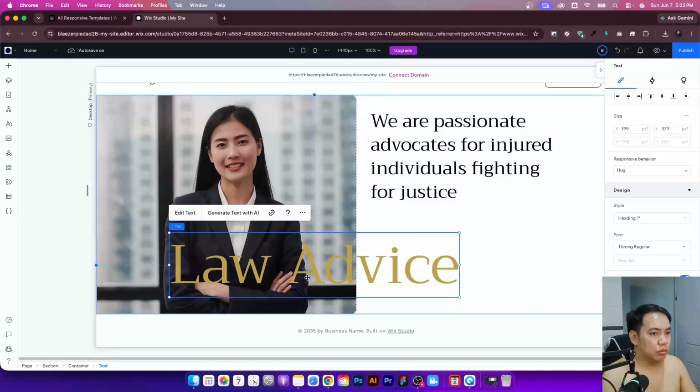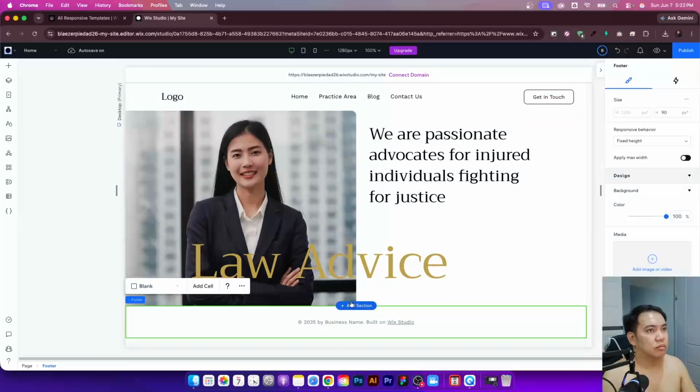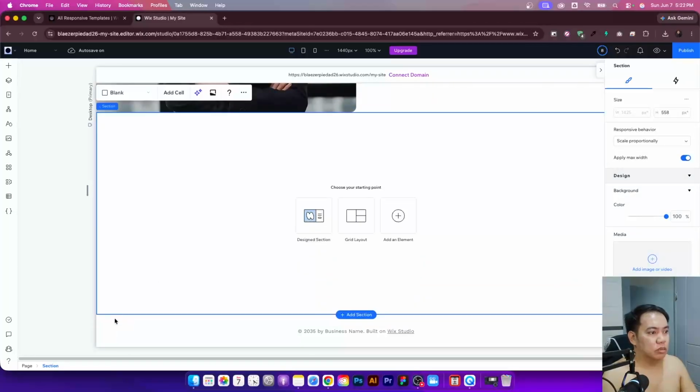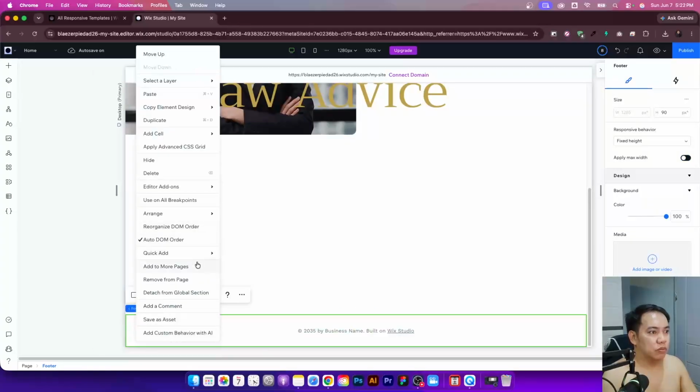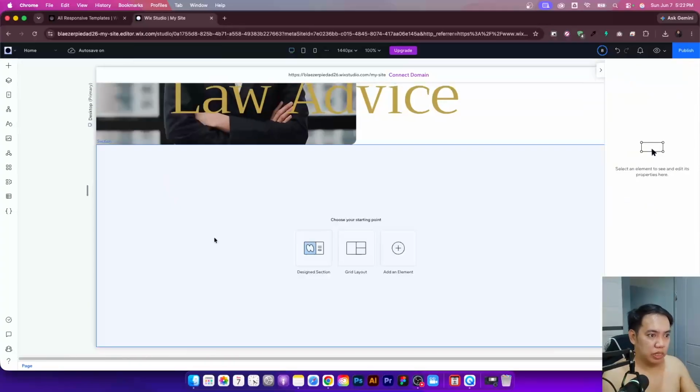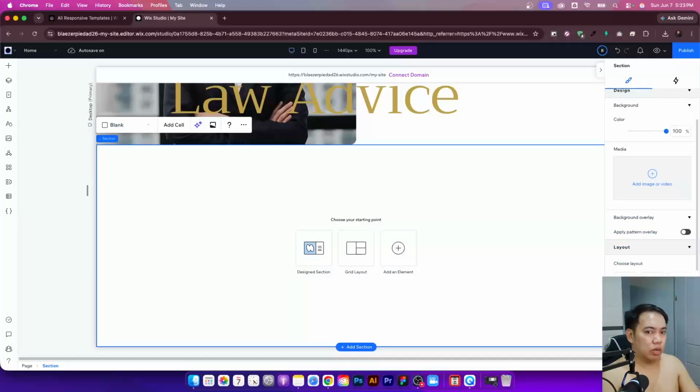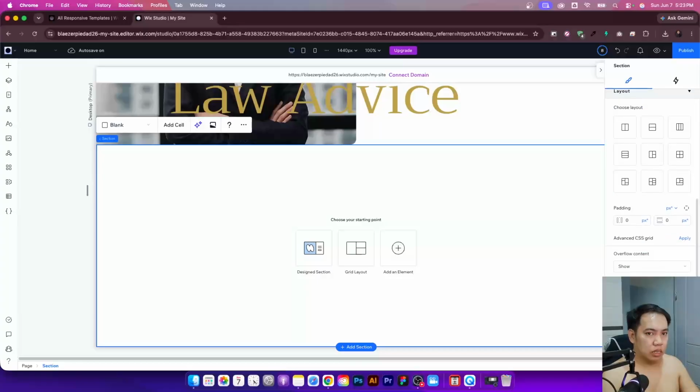And I'm going to add another. Oh no, and then let's just delete our footer. Let's create another footer. Don't worry about that. And for this one, I want you to add a padding on our section, 153 px side by side, then 100 px top and bottom.